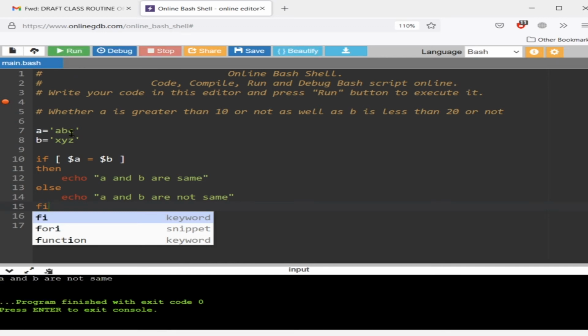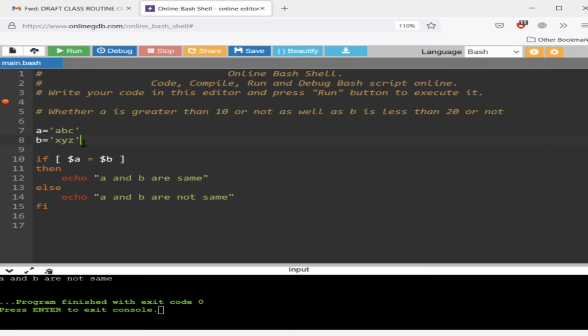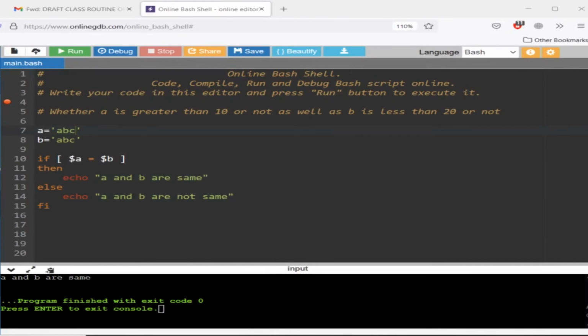So A and B are not same because A is ABC and B is XYZ. If I make B also ABC and run it, see, now they are saying both are the same. So this is how we can compare two strings in Bourne shell. Similarly, other types of string operations can also be done in the Bourne shell.